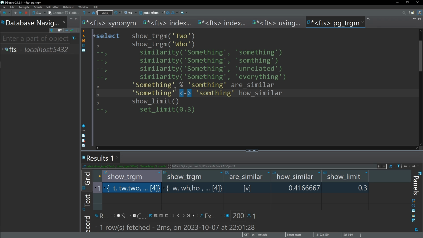And there are the % operator, the less than, minus, greater than operator, and the show limit function. As a result of our query, we can see that the show limit function returns the default breakpoint of the PG trigram extension for words to be considered similar, which is 0.3, and we can change the limit by using the set limit function. The less than, minus, greater than operator returns the number of how similar the words are, in this case 0.41. Since the number is greater than the limit, the words are considered similar, which is something that the % operator returns.